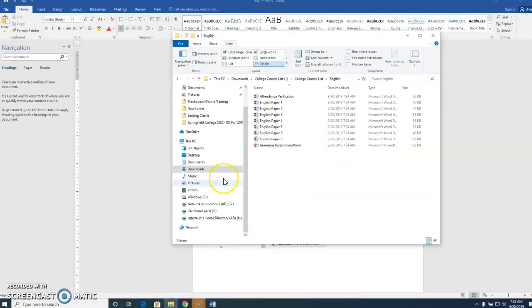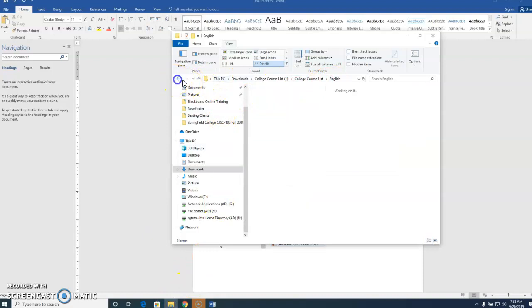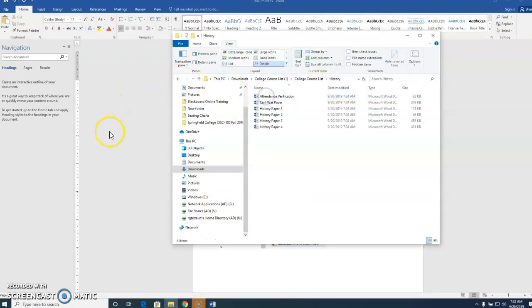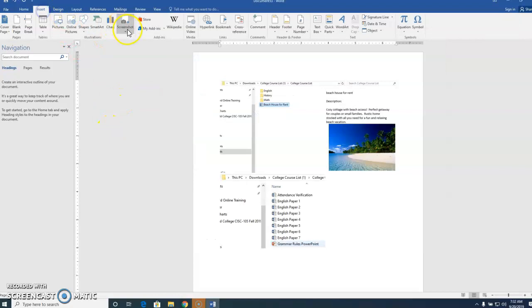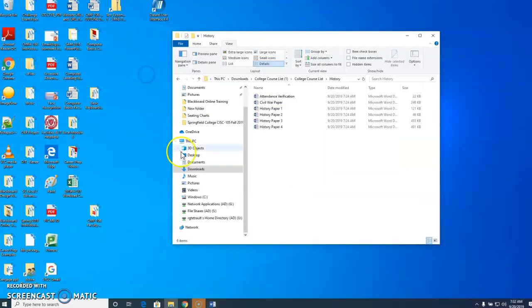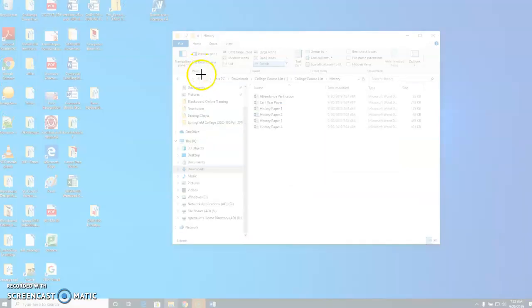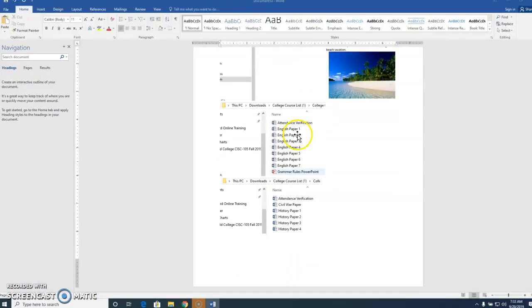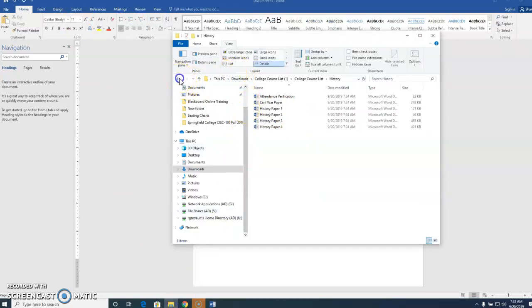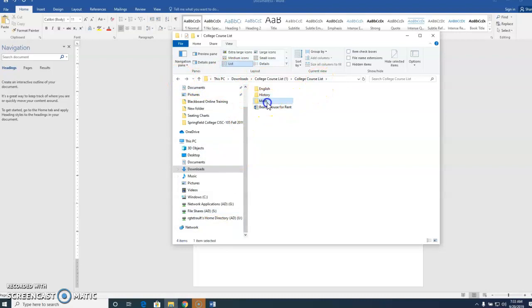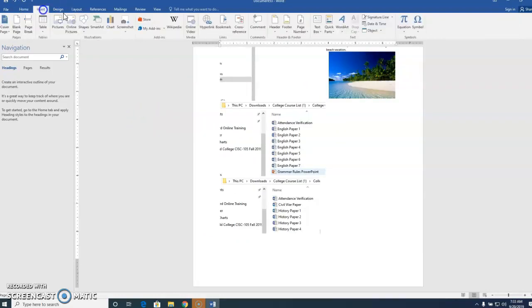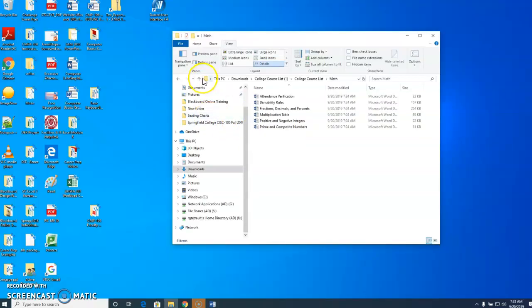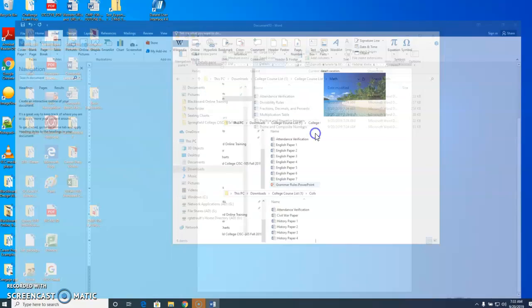Get your folder ready. So leave English, go to History, go back to Word, Insert, Screenshot, Screen Clipping. Wait till it fades, and then I need your history information. Good. Control End. One more. Go back to your yellow folder, the file folder. Go back, College Course List, open Math, back to Word, Insert, Screenshot, Screen Clipping, and again wait till it fades, and there's all the math.